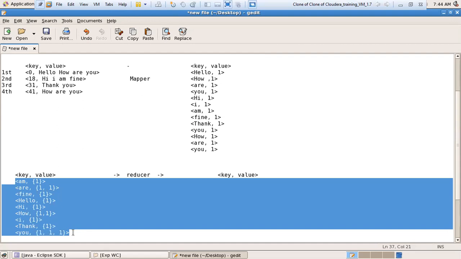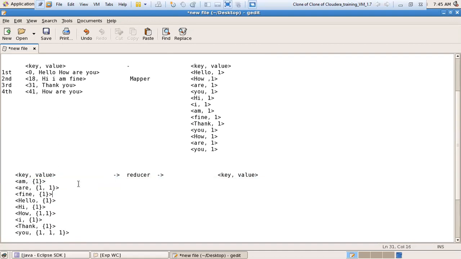Now this set of key value pairs will be fed as an input to the reducer. It is going to sum it up, aggregate it, and give us the output. So let's see now how it works. The first key value pair is taken as an input, and since there is only one value in our list, it will be displayed as am comma 1. So this will be our first key value pair.